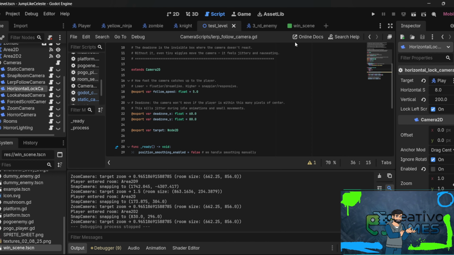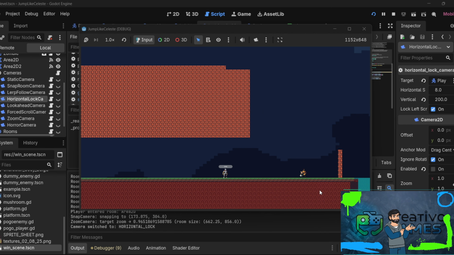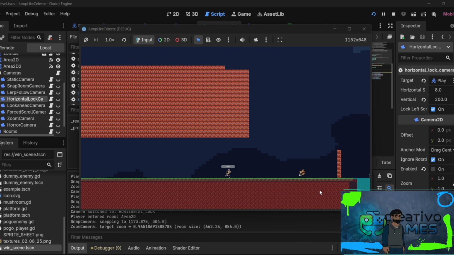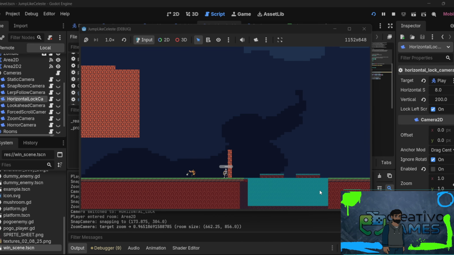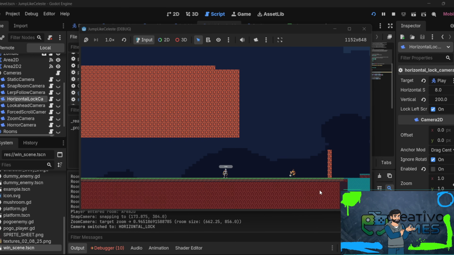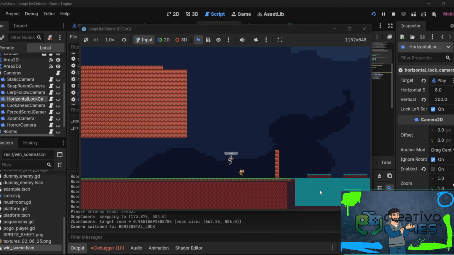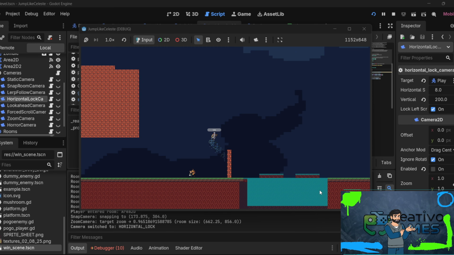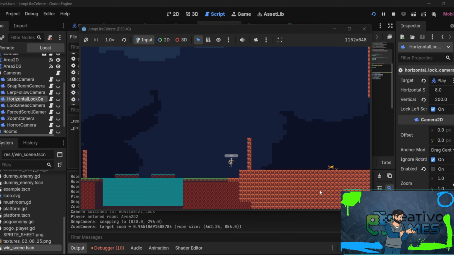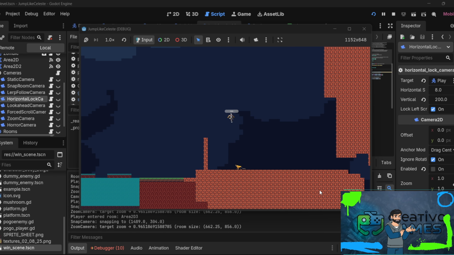Another interesting camera setup will be the horizontal lock. Let's run the next setup and we can see that it is not too much different from the other cameras, but we just lock the vertical movement. You can see that when we jump, when we do other things, the camera itself doesn't go up or down. So the Y position is steady most of the time, and we are only following on the horizontal line.